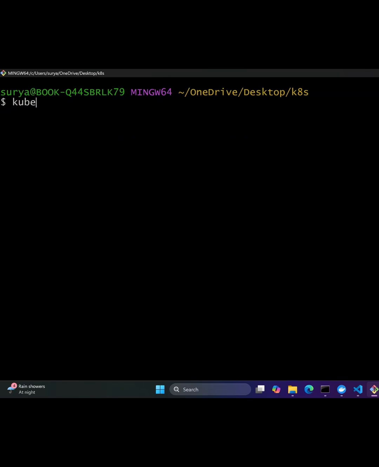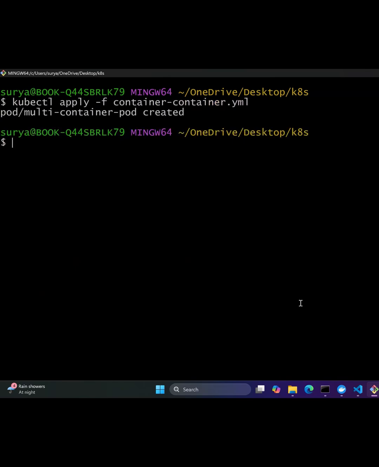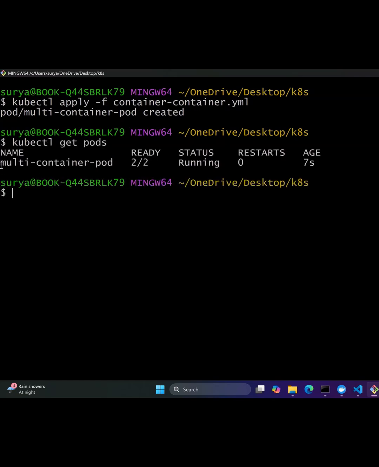I will apply the manifest file using kubectl apply -f and the manifest file. After the pod is created, I am verifying it using kubectl get pods. You can see the pod is running with two containers. Next, I will exec into the busybox container. I am using kubectl exec -it and the pod name and the container name and the shell. Now I am in the busybox container.